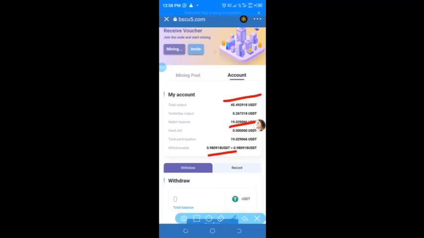It's going to be submitted. Then I will check it. It's going to reflect in my wallet. So let me close this and go back to my wallet. You can see right now I have 19.21 and I withdrew 0.98 there.